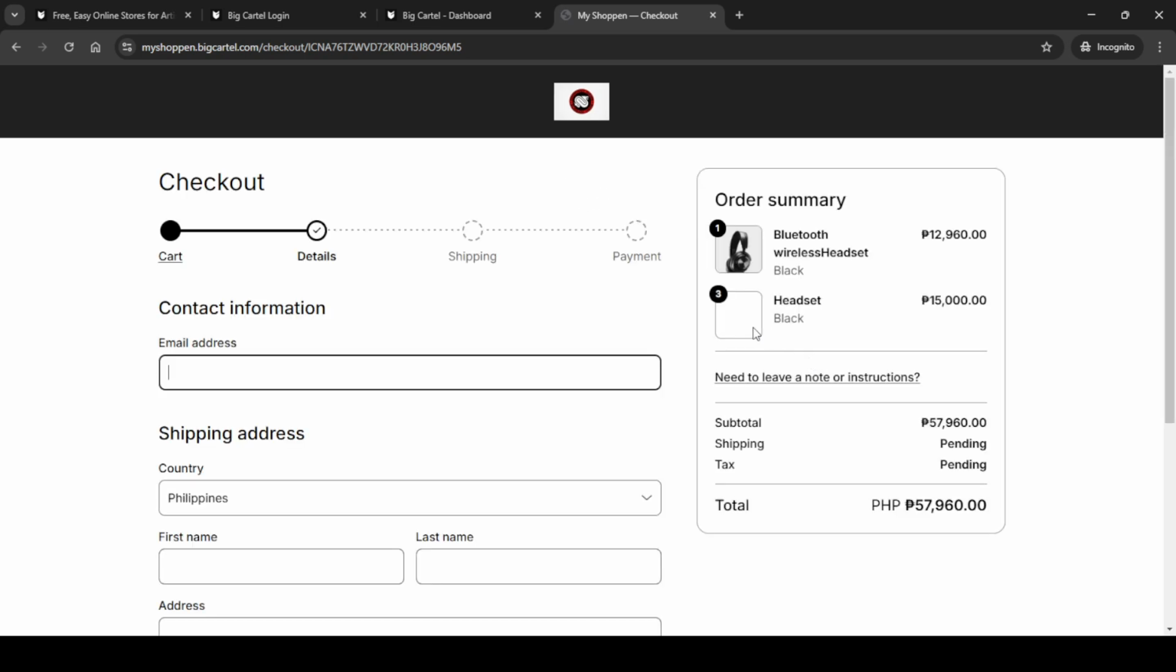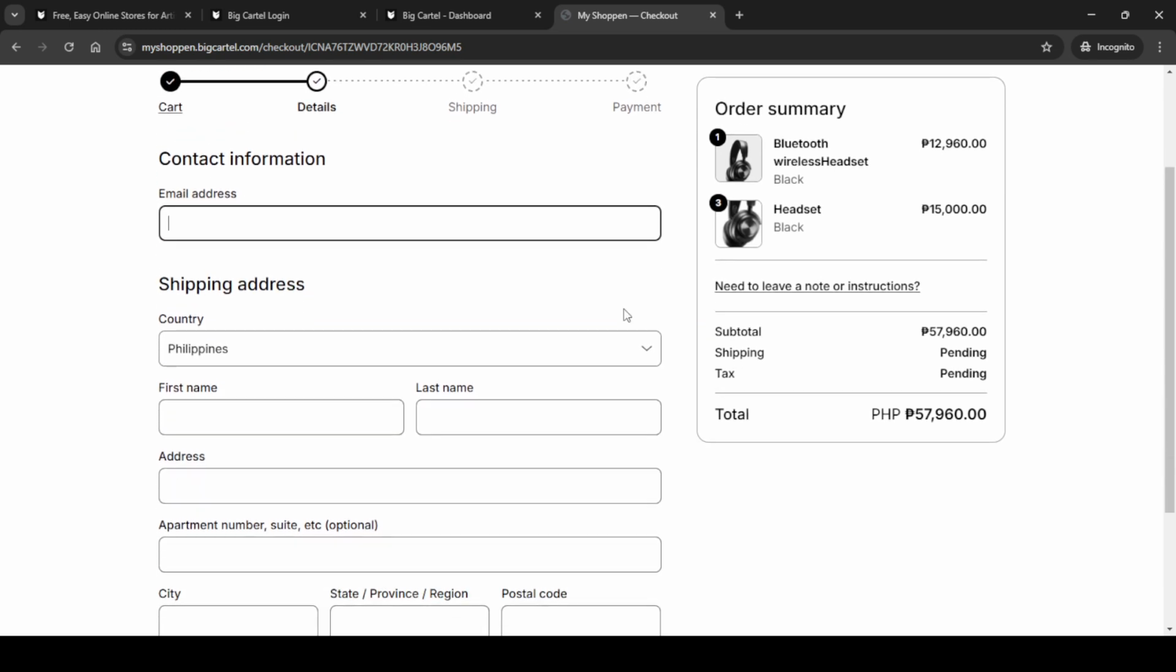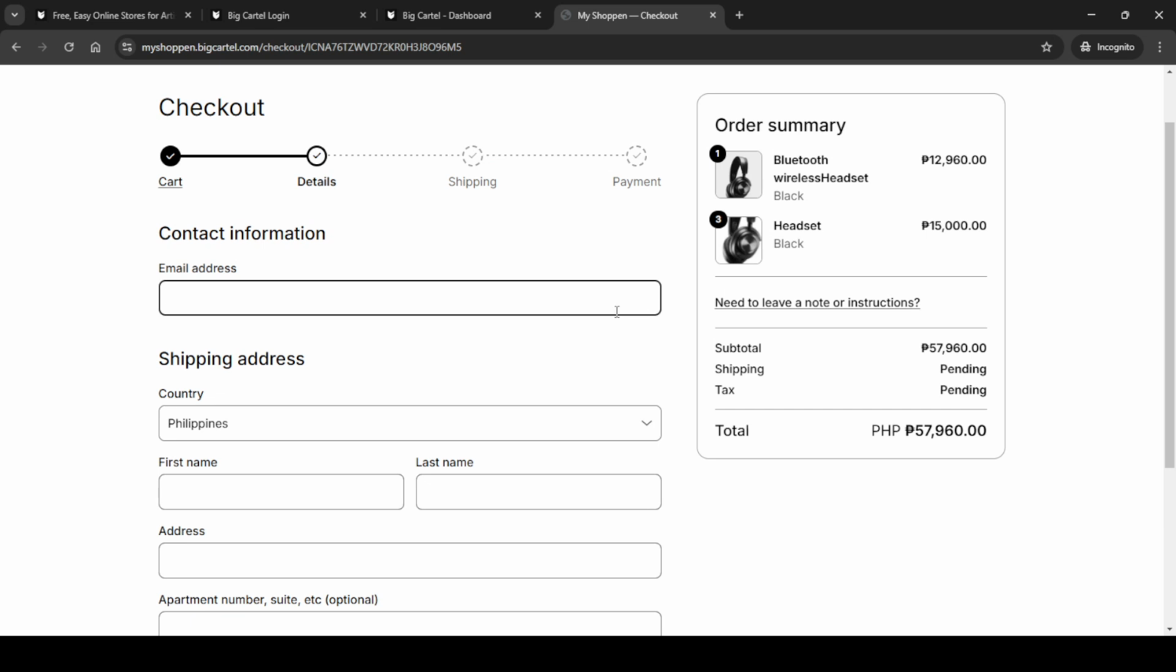And there you have it, your checkout page setup is complete. By following these steps, you ensure a seamless experience for your customers, which is key to growing your online business. I hope you found this tutorial helpful.